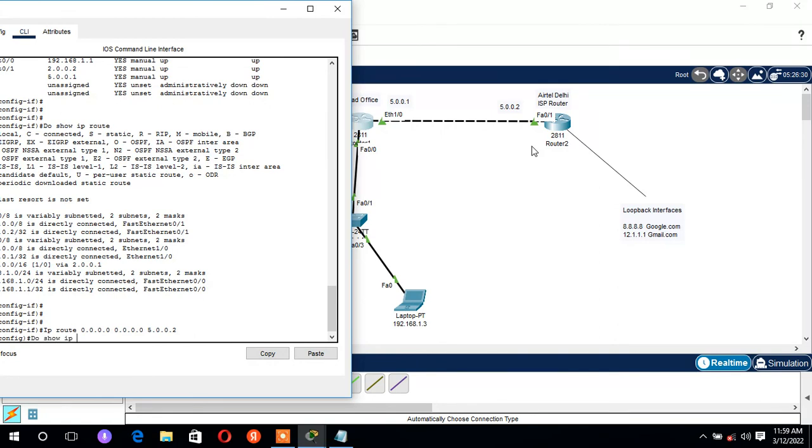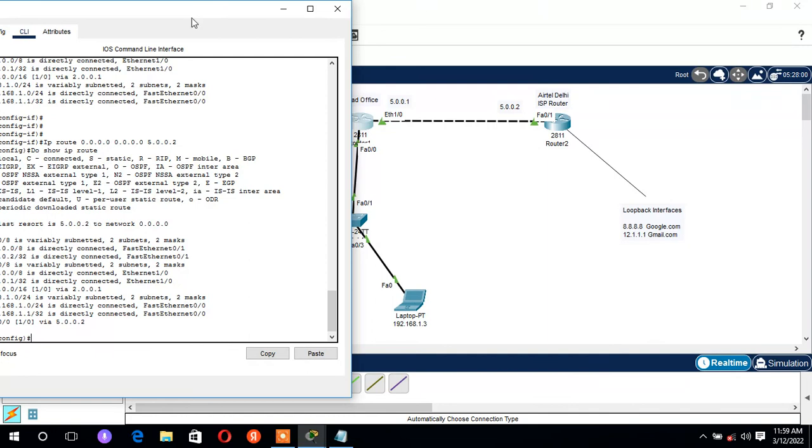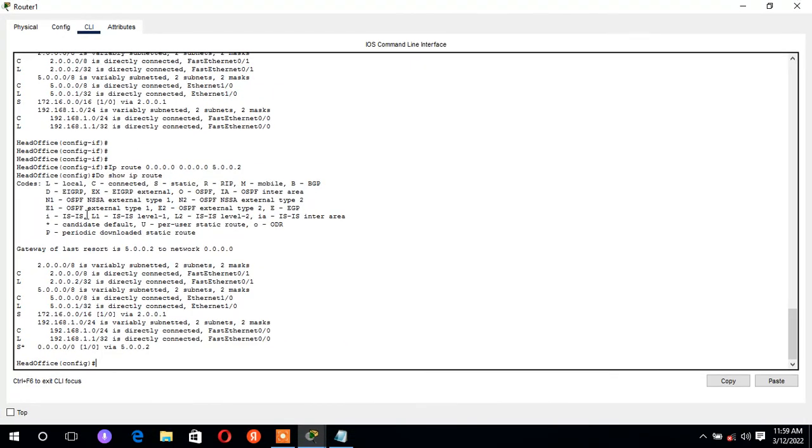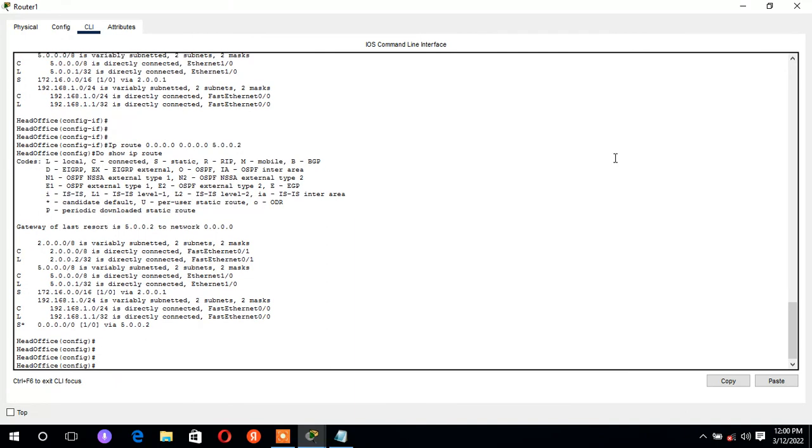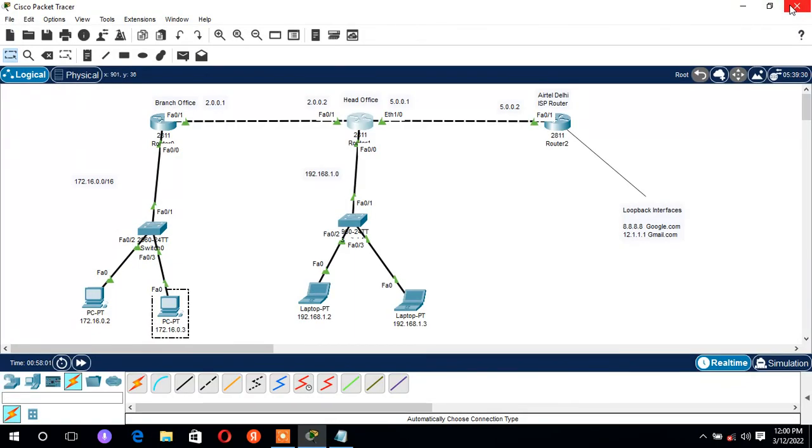So this is also set. Do show IP route. In this router also, the gateway of last resort is set, and whatever request we make will be handled by this ISP router on this interface. Now we have to do one more thing, because once we try to ping this address, it should have the route for that network also. But as of now, because we are treating it as the ISP network, it does not have a route to our network.